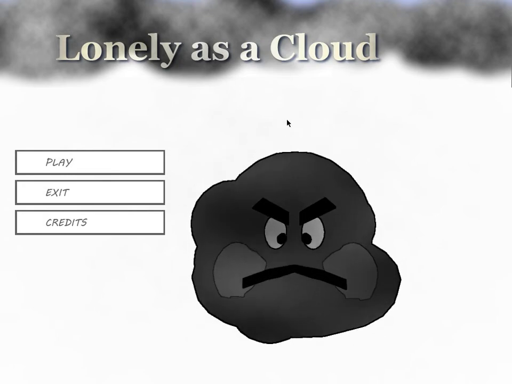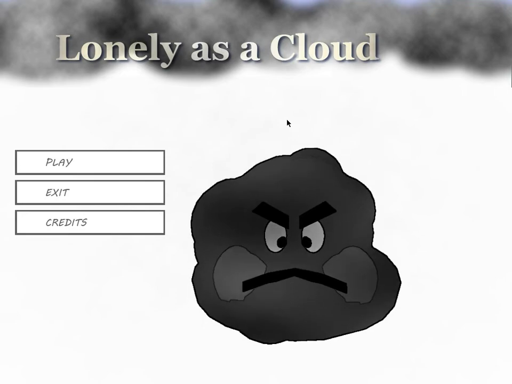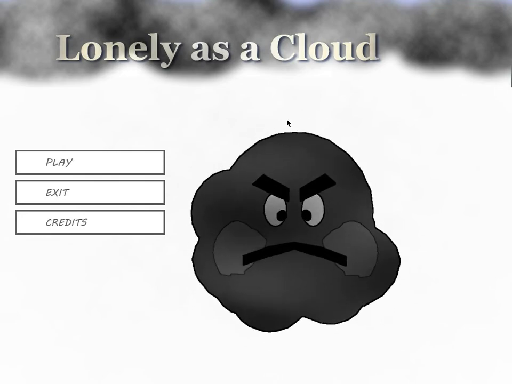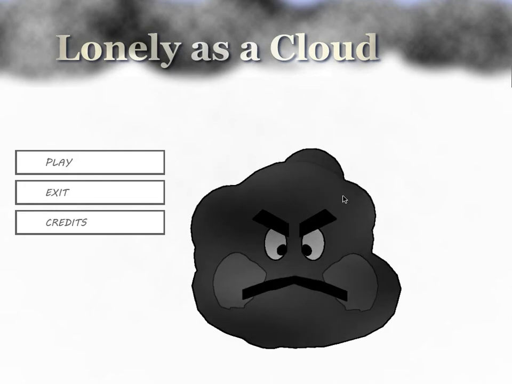That poem you just saw was a poem by William Wordsworth, and it helped provide a lot of the imagery for our game, in which you play this cute little thundercloud.